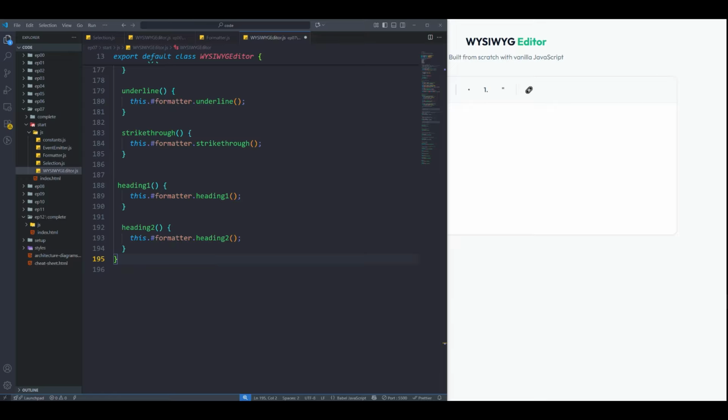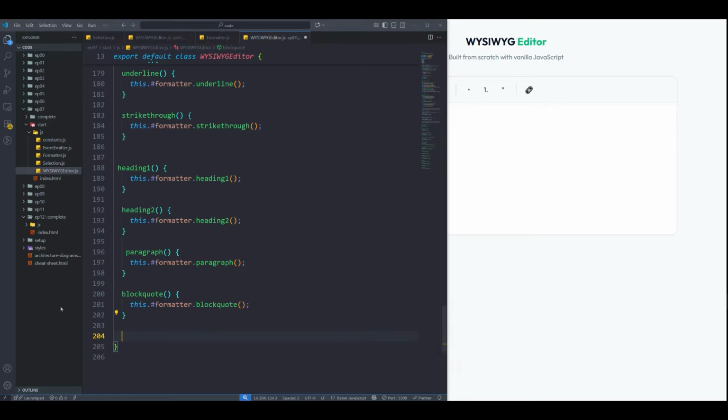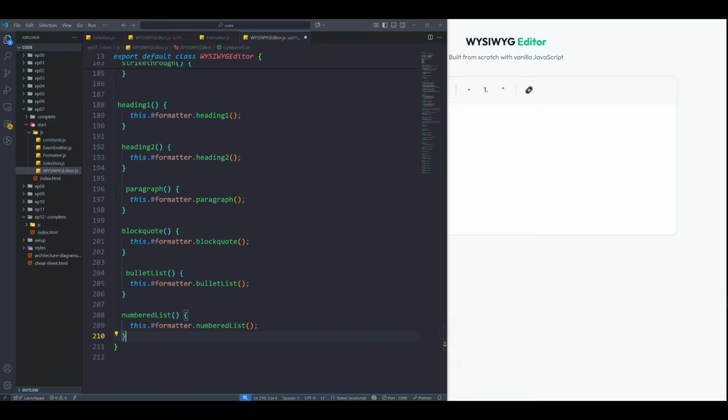It's simple. We have two more for the paragraph and for the block quote and for the bullet list. We need it for bullet list. Now we need one more get state, so we can get state if it is selected or not. Now let's just save it and test in the browser.